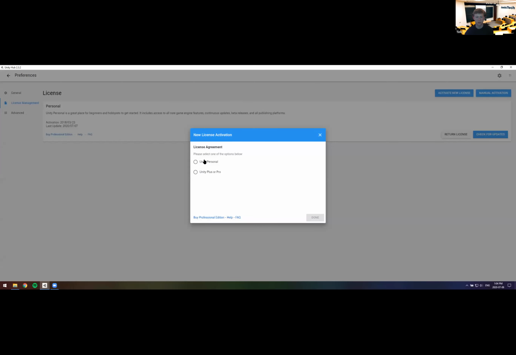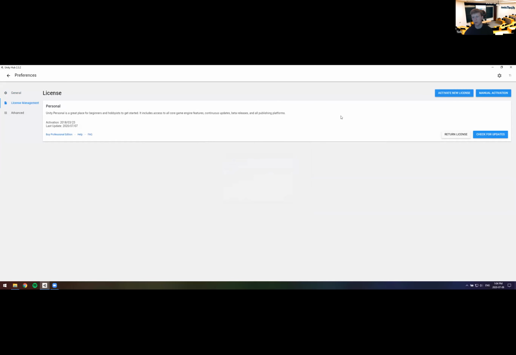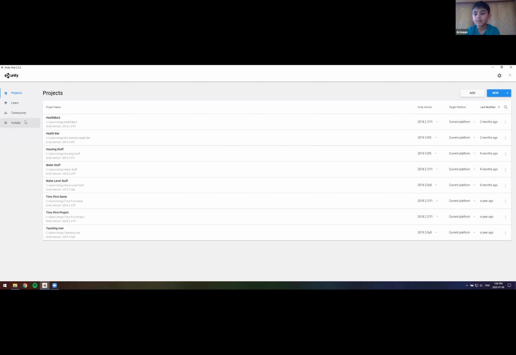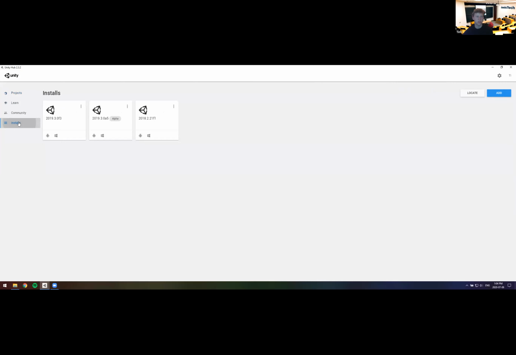And then here you see Unity Personal. I don't use Unity in a professional capacity, and click done, and it should activate. But you do need to be logged in for this. Then afterwards, once you have that set up, you're logged in, you have a license, you can go under installs. All right, and over here, there's a blue button in the top right that says add.